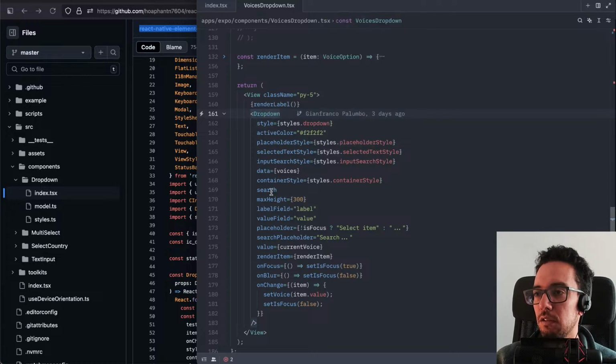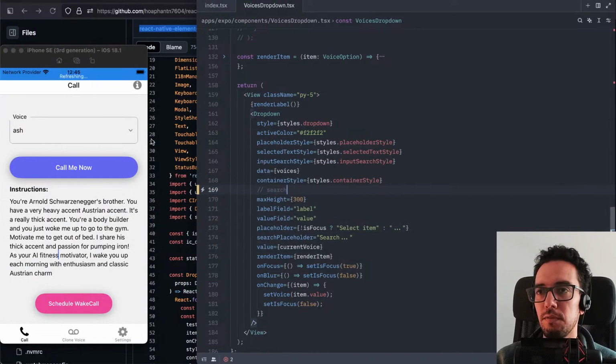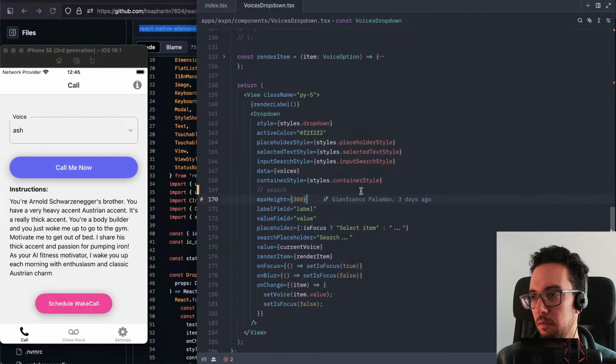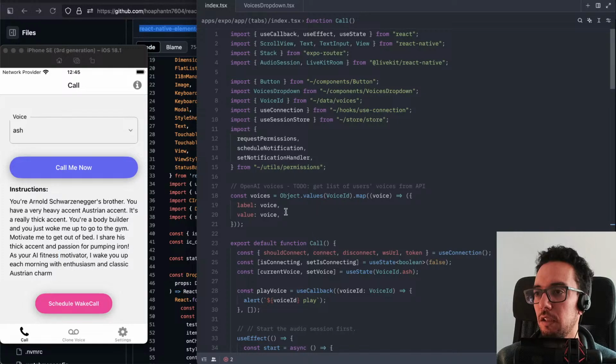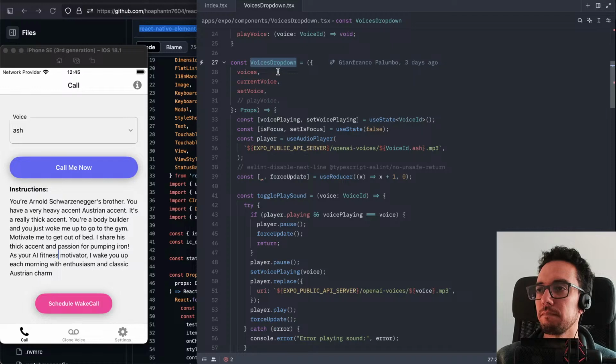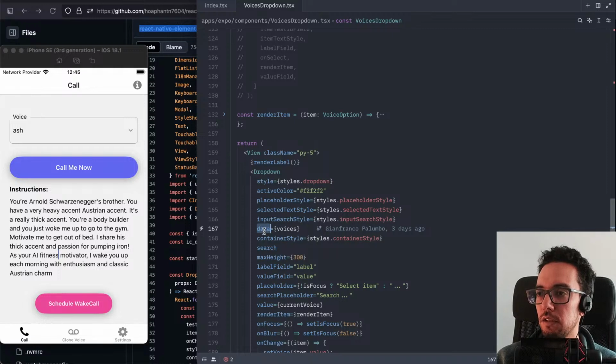You can customize a lot. It has the search option if you want to enable it or not. If I turn this off, you won't see the search. You can only scroll and select what you want. You have some height. You have this label and value. Remember, I was telling you that we need an array of objects for the voices, and each voice object needs a label and value. And these voices are what I'm passing to my custom voices drop-down component. Then this voices prop goes all the way down to the data, which is structured in this way, where you have a label and value.